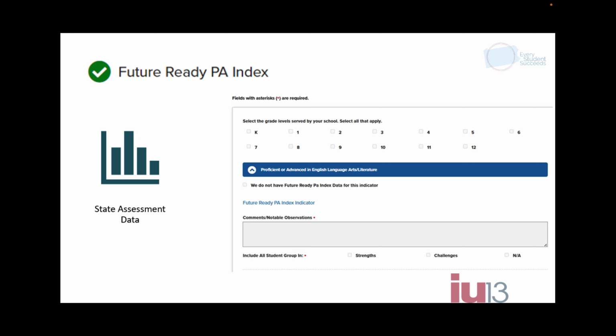First, if you don't have data in Future Ready PA Index for this content area, click the box indicating as such. Next, there is a link that will take you directly to the Future Ready PA Index page that includes the data for this section of your data analysis.